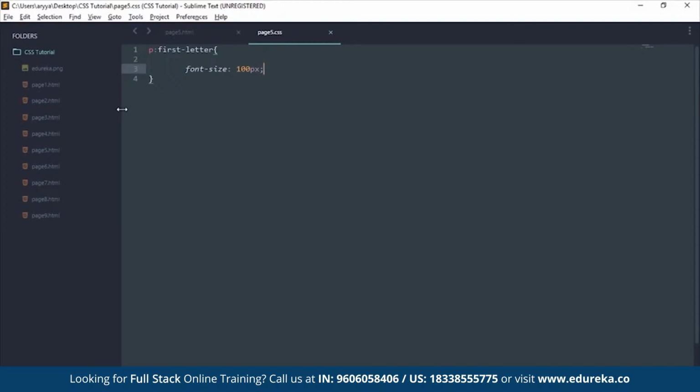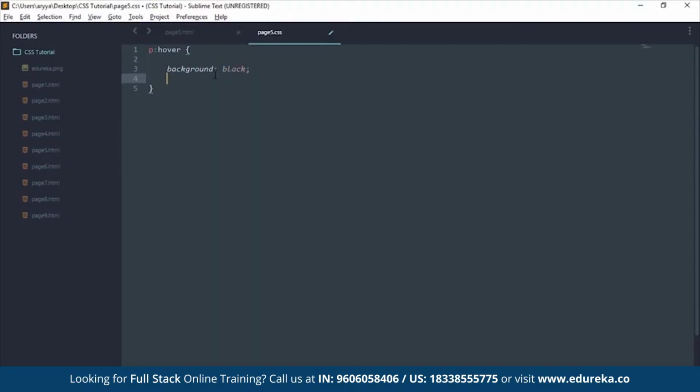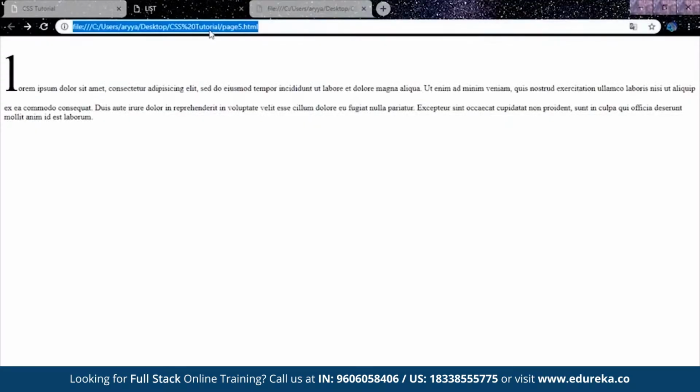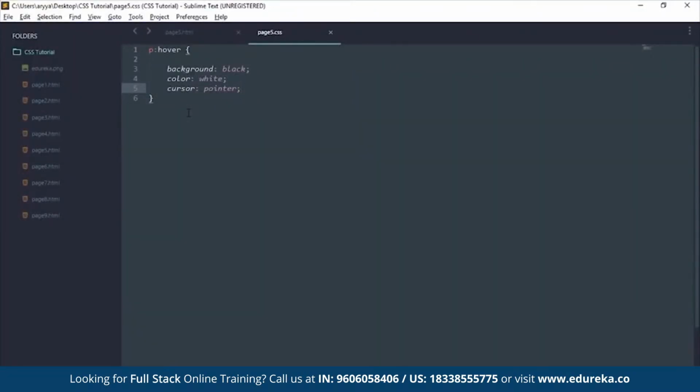Okay, so another thing is you can also change the pointer or the cursor. So let's see, when you're hovering over a paragraph, let's say P and hover, first of all we want the background to become black, we also want the color to become white, and we want the cursor to become pointer. So let's see, so when you're hovering over it, it becomes this hand-like thing, and when you go out it comes back to normal. So that's how you can change the cursor also.